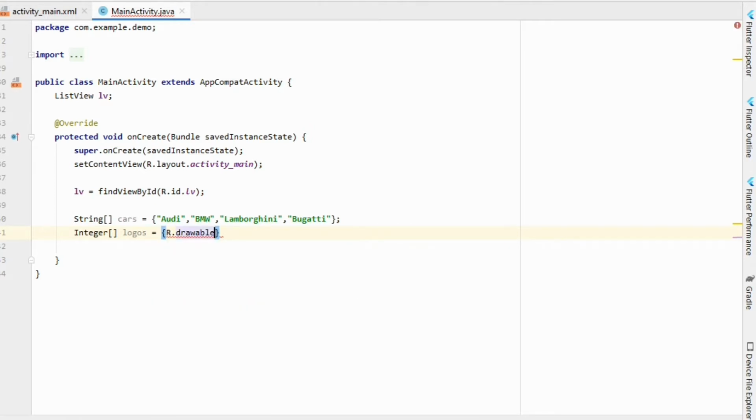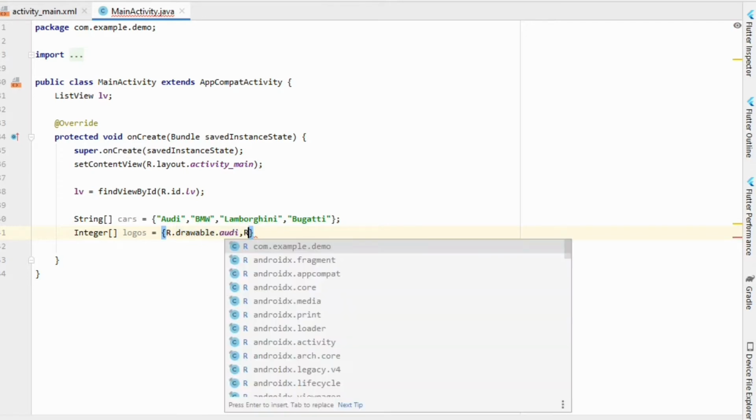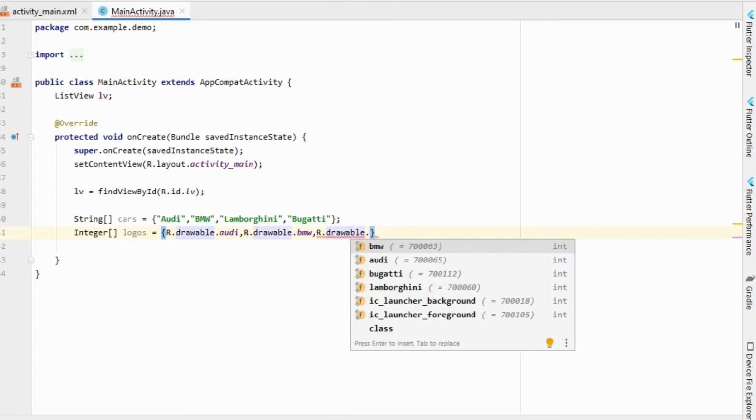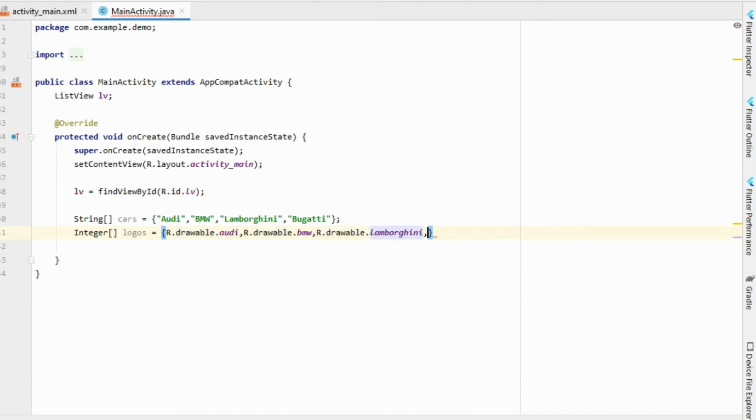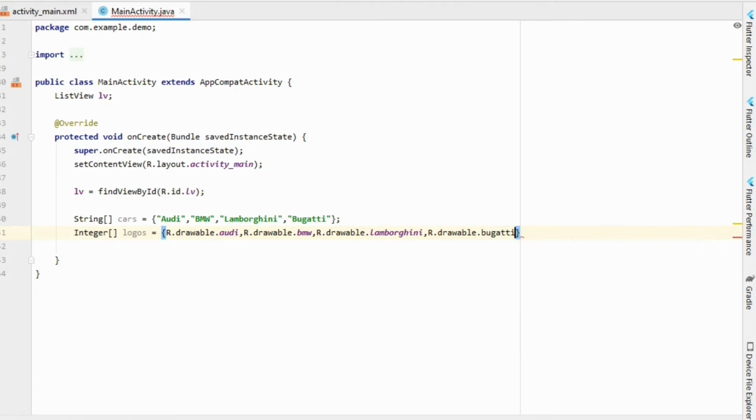So in order to get access of those images, we go to resource.drawable: R.drawable.audi, then R.drawable.bmw, not Bugatti, sorry, BMW, and R.drawable.lamborghini, and R.drawable.bugatti, right? So now we have list of cars and list of logos.